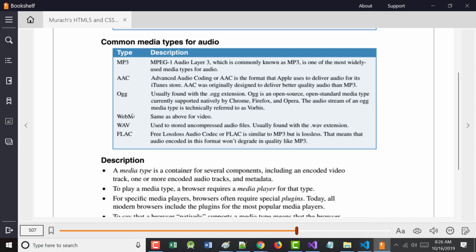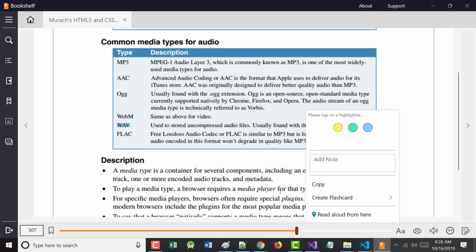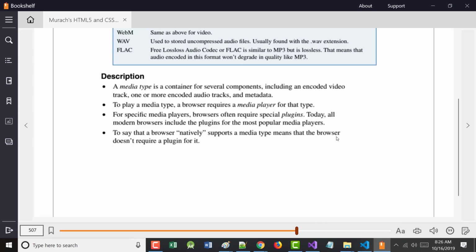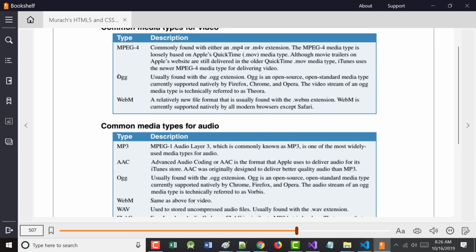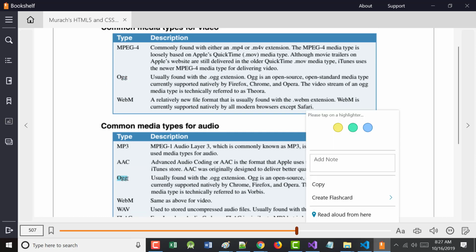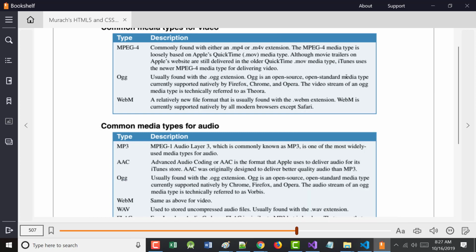WAV files are also pretty popular. A lot of older audio files are saved as WAV files. All right. So as it says, an actual media type is a container that holds this stuff. To play it, the browser requires a media player for that type. In other words, if I'm using IE and I try using OGG here and here, it's not going to work. That's all they're saying. All right, but you use it on any other browser, it'll work.